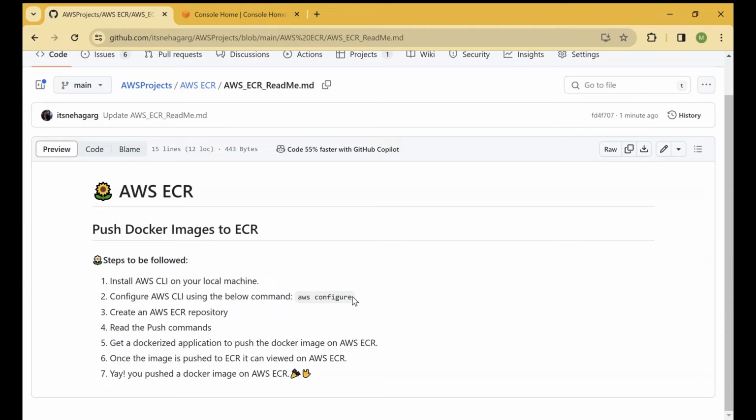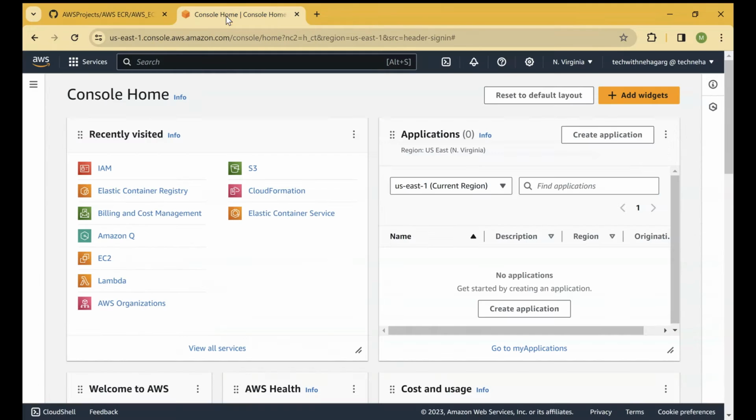Next, we will be checking one of the Dockerized applications, and you can push the Docker image to AWS ECR by running a few commands, which we will be checking out just in a while. Then once you have pushed the image, we will be seeing how the image looks in the ECR repository. So let's go to our AWS console.